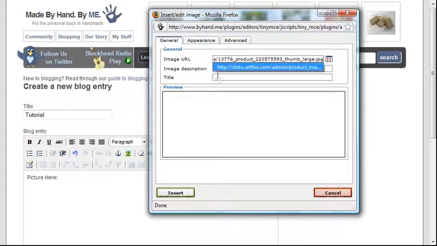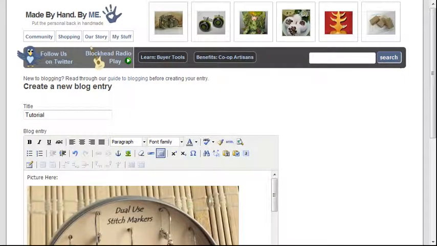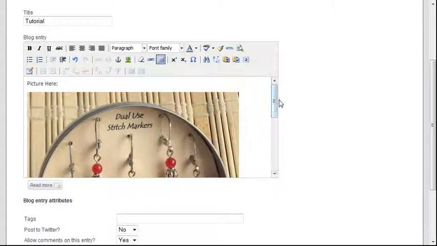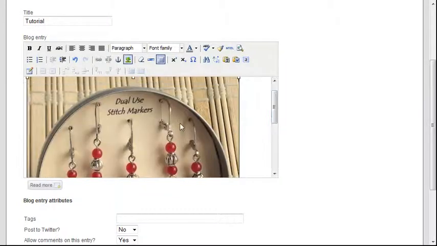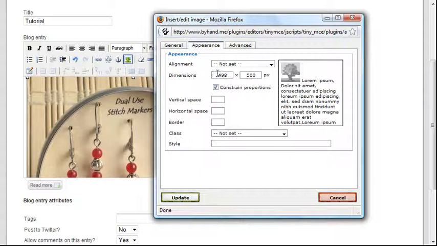And then you can come down and put a title in, something, and an image description, hearts. Okay, so we've got that in there. We're ready to insert the image. Now you happen to look at it and you're going, wait a minute, that looks too big for what I'm looking for. So you can come in here, click on the image, click that same button again, and go to appearance, and you can change the size.